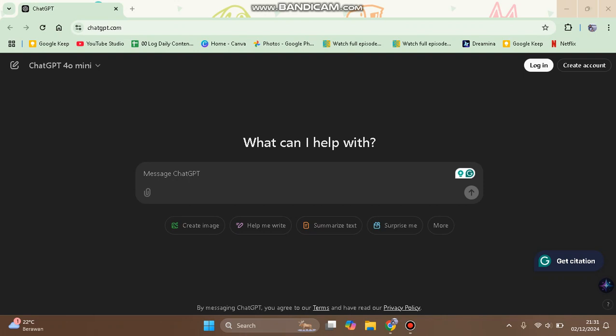On today's tutorial, I'm going to show you how you can generate images using ChatGPT. ChatGPT is an AI that will help you with your tasks, or with basically everything. So if you want to use ChatGPT to generate images, you can use the steps right here.